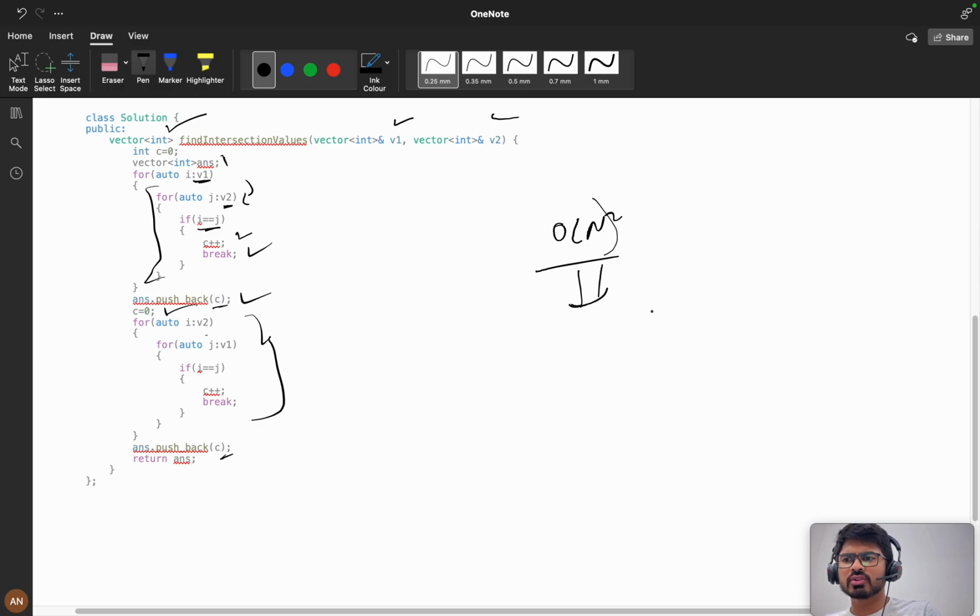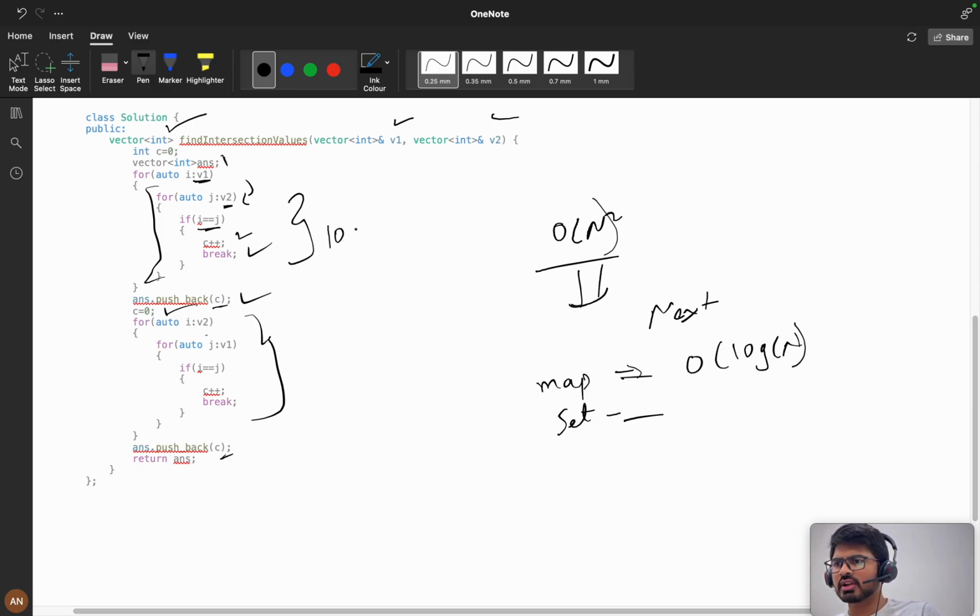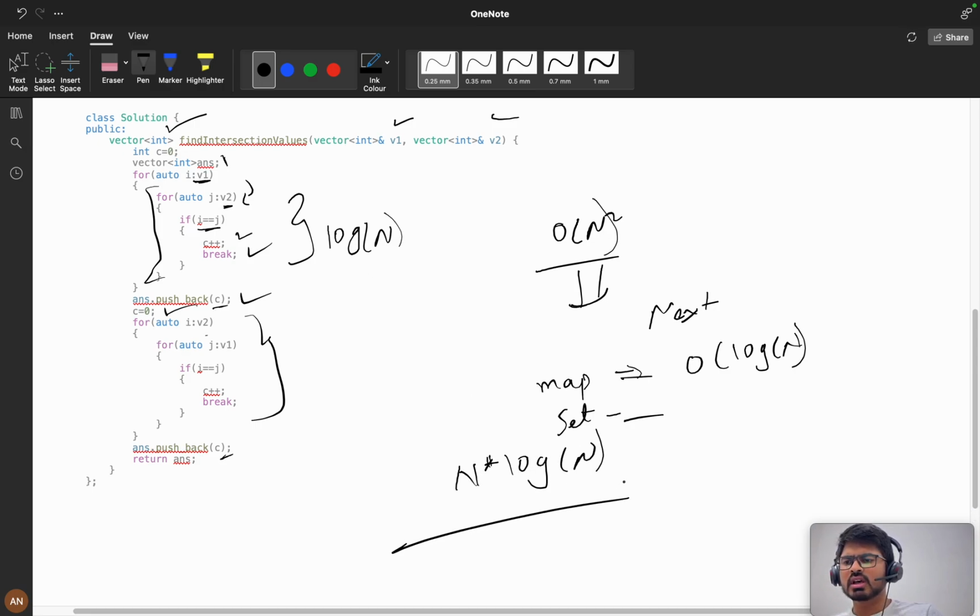If you go to the next level, you will get to know about C++ STL or Java collections, where you can find map and set. Using map and set, if you insert the values in a set or a map, you can search in order of log n time. So I can do this in log n time, and my overall time complexity would be n log n. You can see other solutions that solve it using map or set.